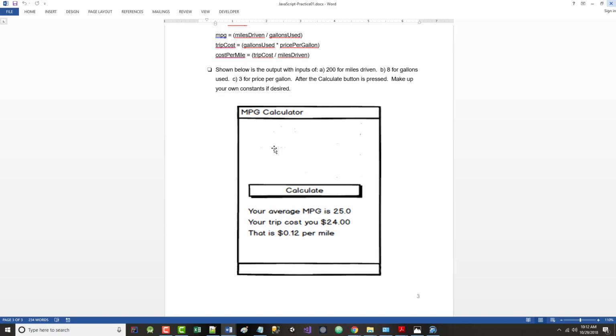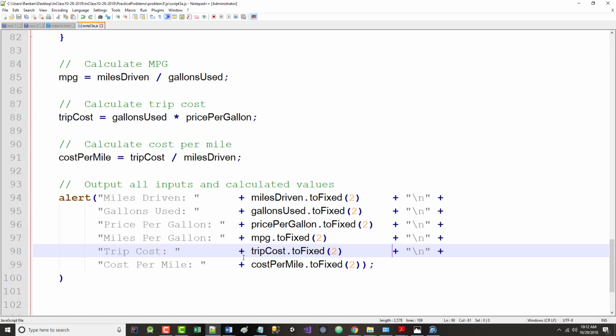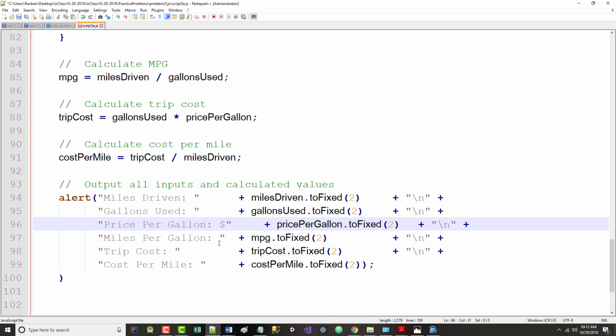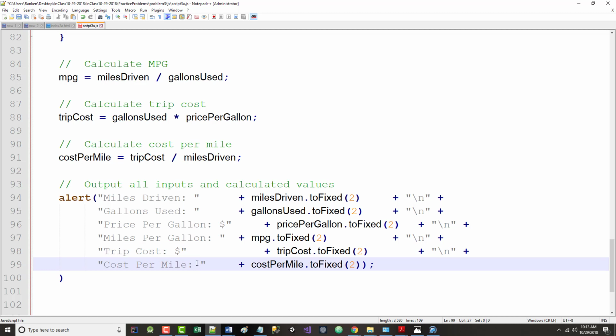One thing about this, I never checked. If I want to put that dollar sign in there like this, I manually add it. There may be a way to do it other than that, but I don't know exactly what it is. There might be a dollar type that you can use. But the price per gallon, so I'll add a dollar sign here, and I will add a dollar sign here for trip cost, and I will add a dollar sign there for cost per mile.